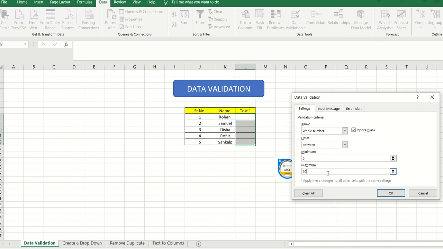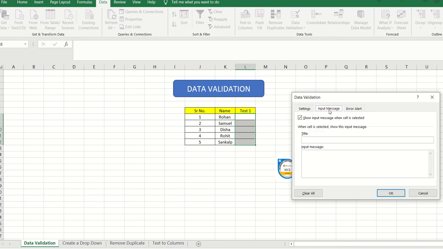Okay, and moreover, I would also want that once anyone would like to punch in this entry into the cell, they should be automatically shown an input message. So the input message I can write down over here that the scores should be within 0 to 10. I can just put this as a remark over here, and the heading to be Test Score. Okay, all right.